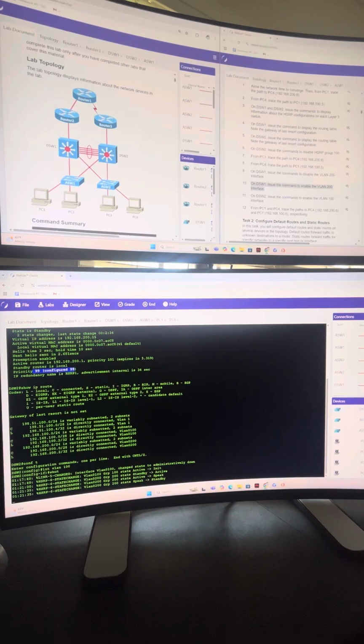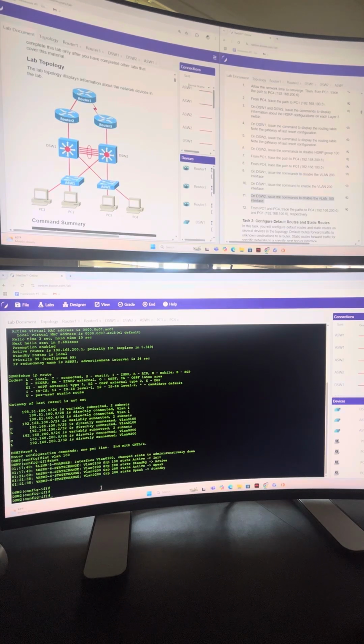Okay? So on number 11, it says on D-Switch 2, issue the command to enable the VLAN 100 interface. All right, so let's go to D-Switch 2. We're here now. Let's do an exit.